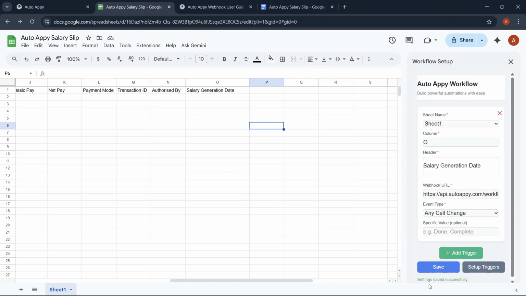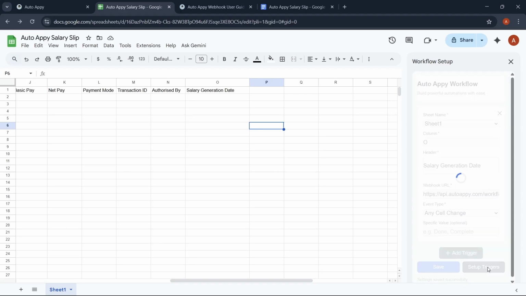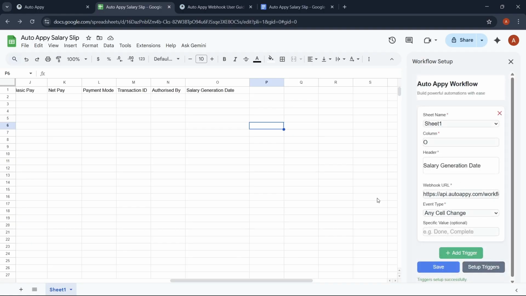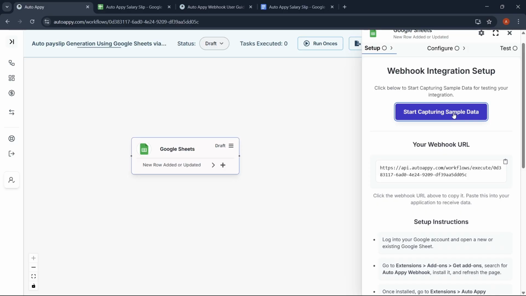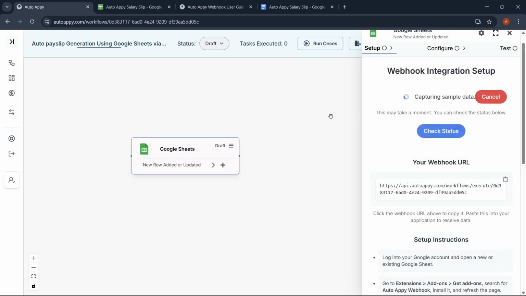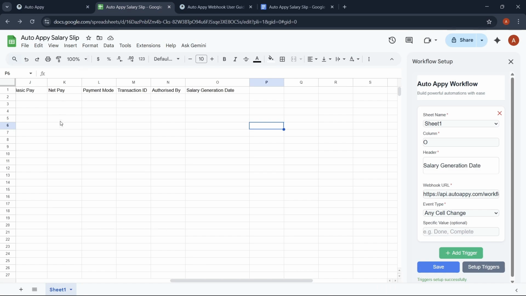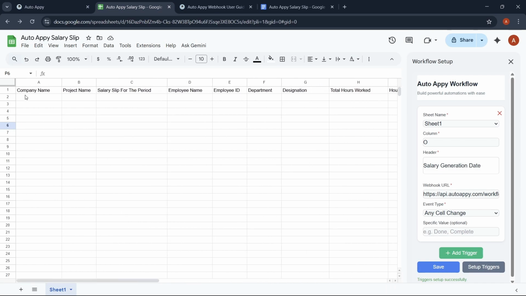So this has successfully saved, and now we have to say setup triggers, which is also done properly. So now let's go to AutoAppy again, and now we will have to say start capturing sample data. While the data is being captured, let's go to the sheet and start filling it one by one.